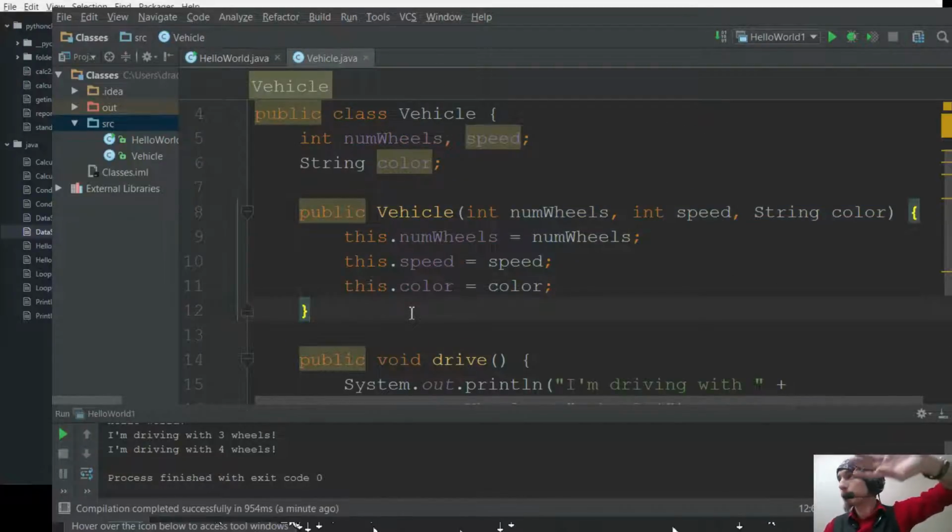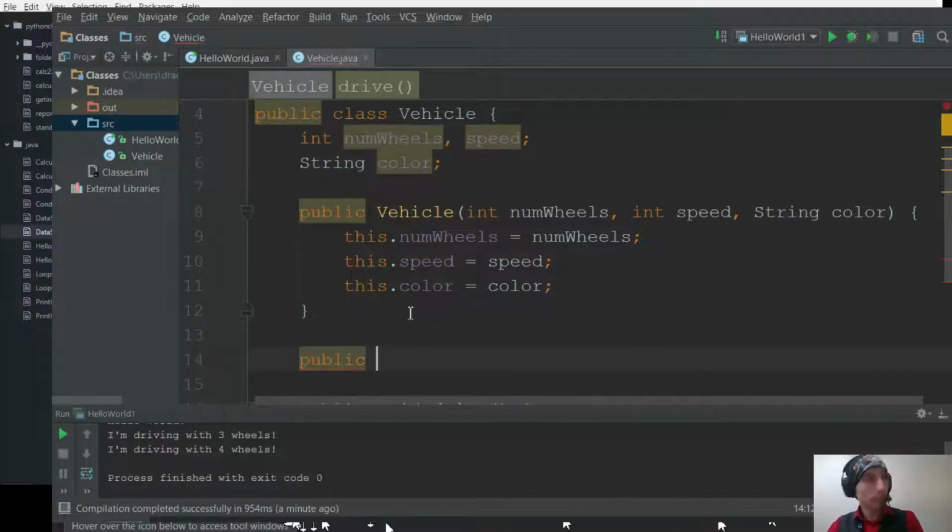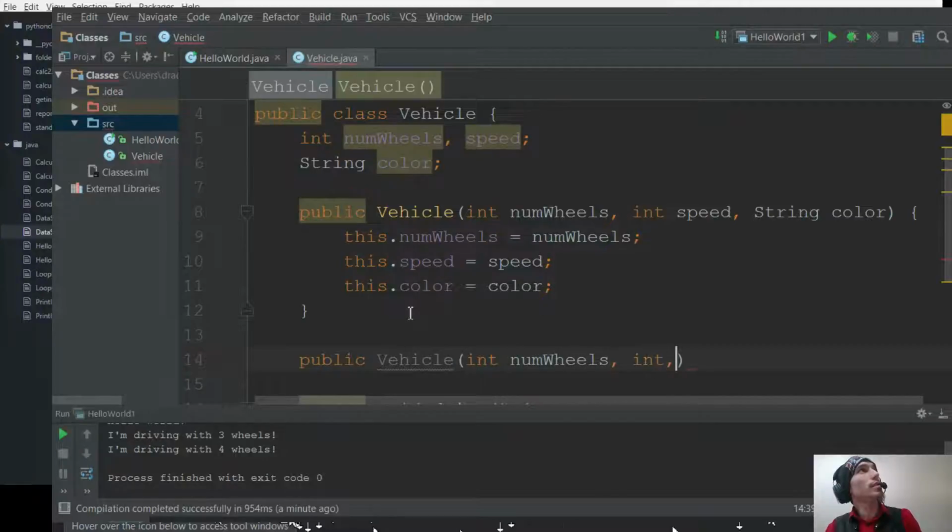Now, there's another concept that Java provides called overloading. Okay? Overloading is when you can have a method, which includes constructors, with the same name, but with a different number of inputs, or with a different type of inputs. Okay? So we can do something like, whoops, and we can leave out the color.